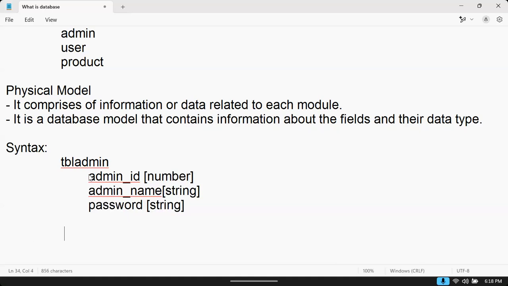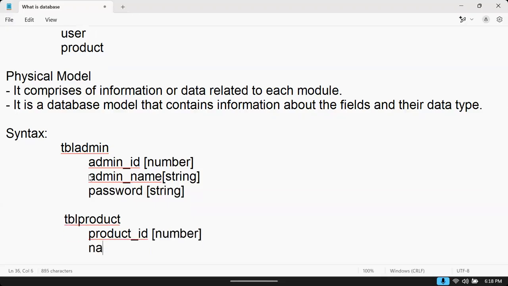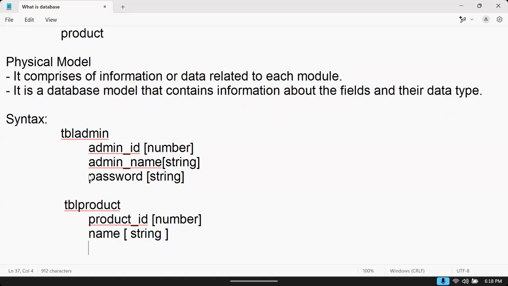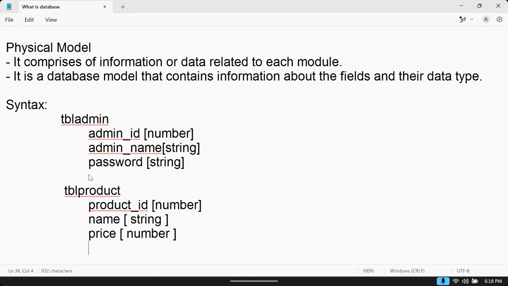We have some TBL product. Product ID is number. Name is string. Price is number. According to which database we are using, for every database different data types will be there. Those you will learn while learning the database. We will have to mention those types. So suppose we have rating, just number, all such information.